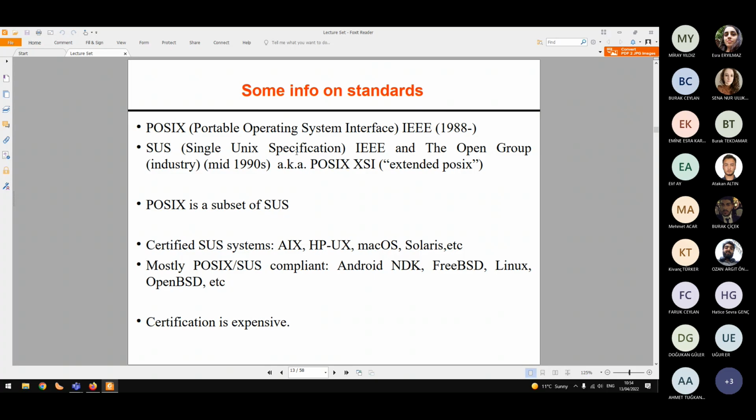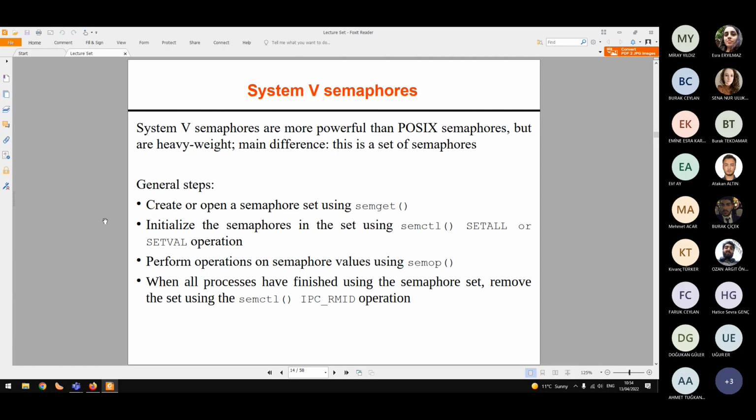Now, there are certified systems in terms of SUS, which is the larger POSIX extended standard. You can see the list right here, and it is quite limited. Linux is mostly compliant, which means that it is missing many elements of the standard. So do not rely on their portability across Linux systems. And if you ask why more operating systems don't get certified, that's because it is very expensive. Only large companies like Hewlett-Packard, IBM, Apple, etc., can afford to get this certification.